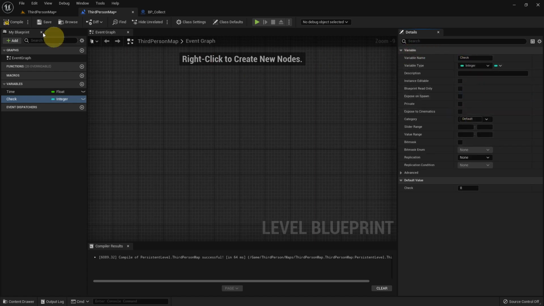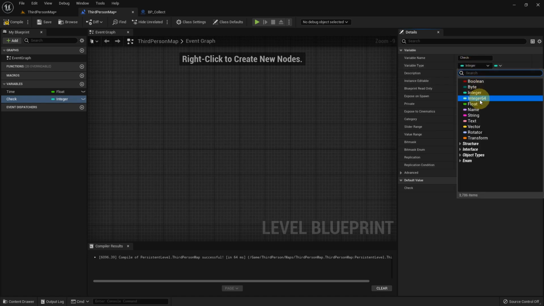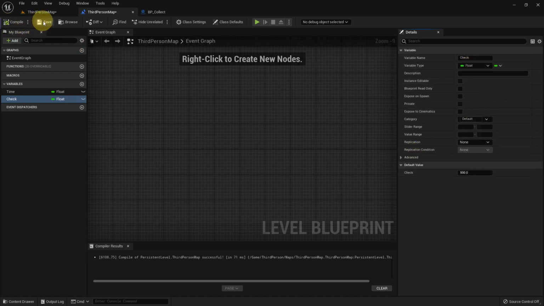Then there is integer, it has a larger range than byte, but we cannot use a decimal point. If we use a point like 1.0, we can use it in float, like 500.12.